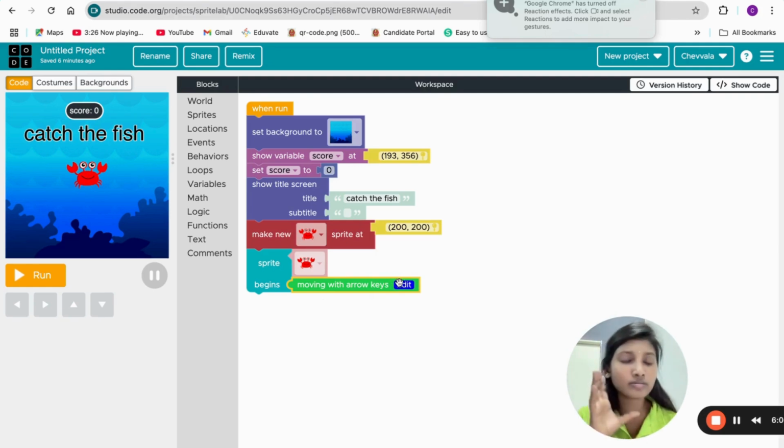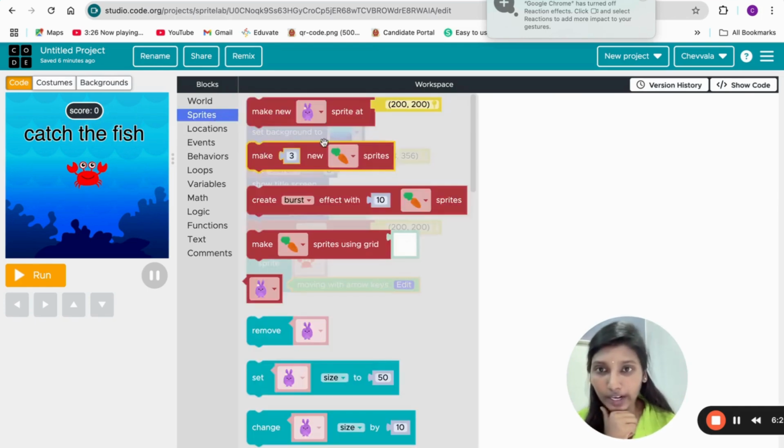This is for grade 2 and 3. Okay, so no need to focus that much on the code. Just drag and drop the things, then you can understand which one represents which one. That's good enough. Okay. Yes. Now crab is there. Now we want to create a new sprite of what? Fish. Yes, you are right.